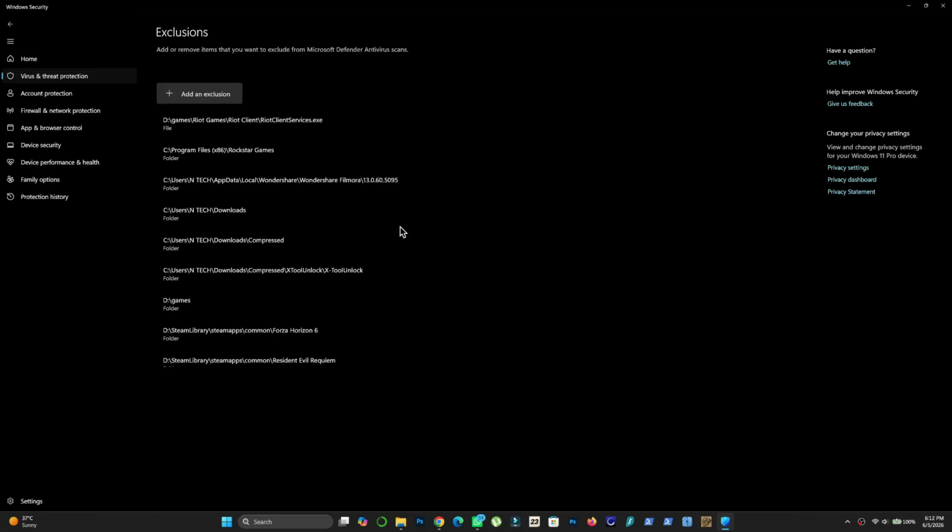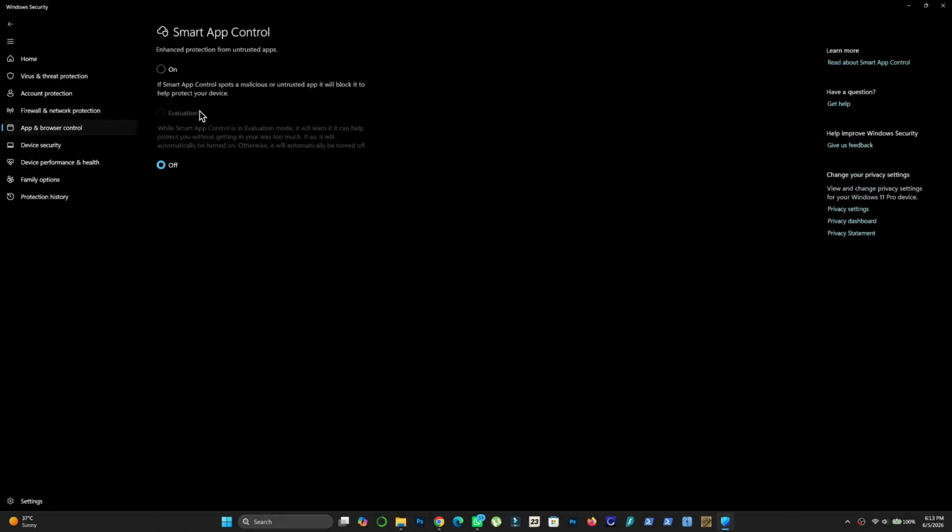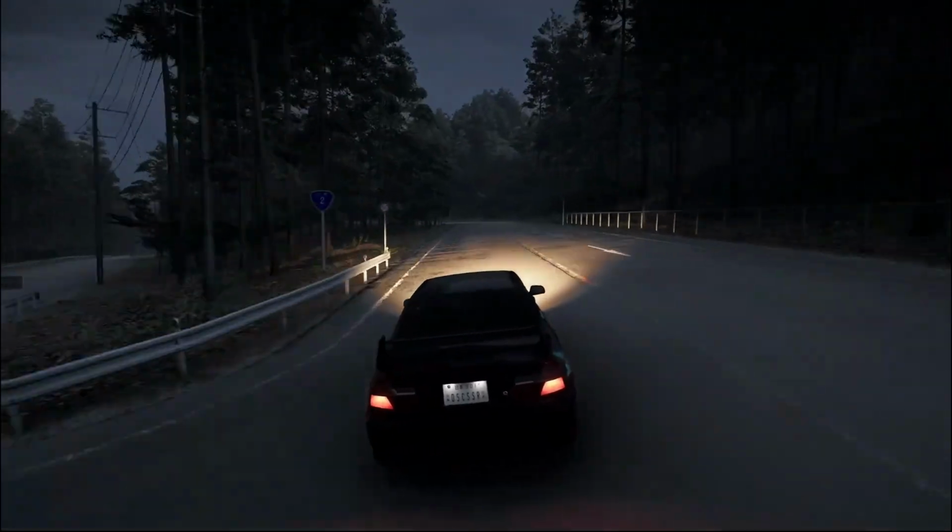If the issue continues, open App and Browser Control, select Smart App Control Settings, and turn Smart App Control off. Restart your PC and launch the game again.